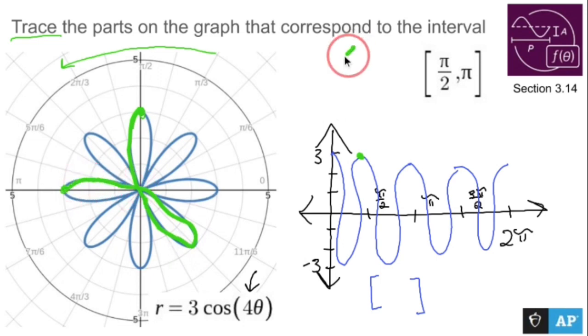So basically the picture that I get looks like that. Okay, if I knew how to draw a little bit better. That guy right there. Okay, so that's me tracing from pi over 2 to pi. Isn't that pretty?